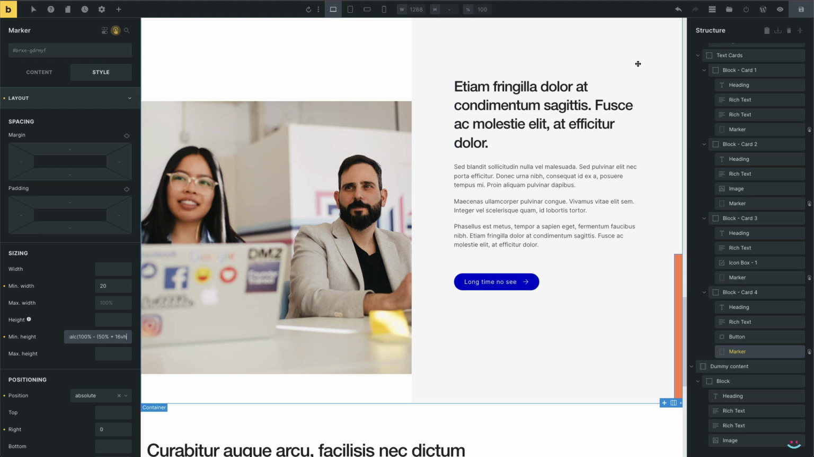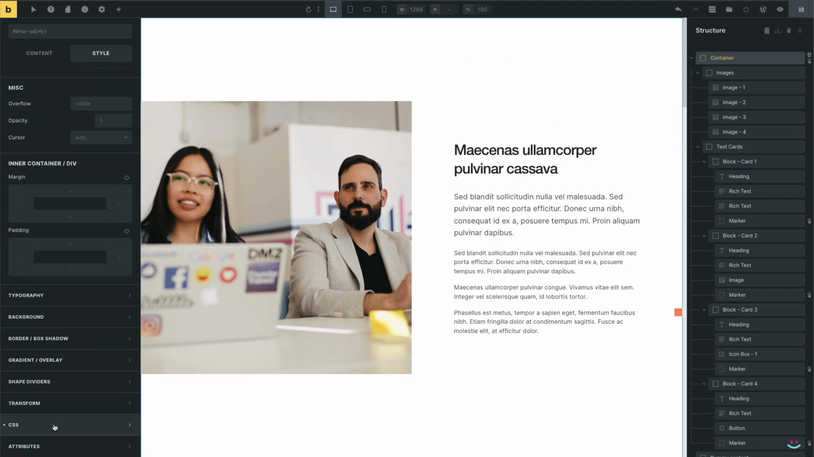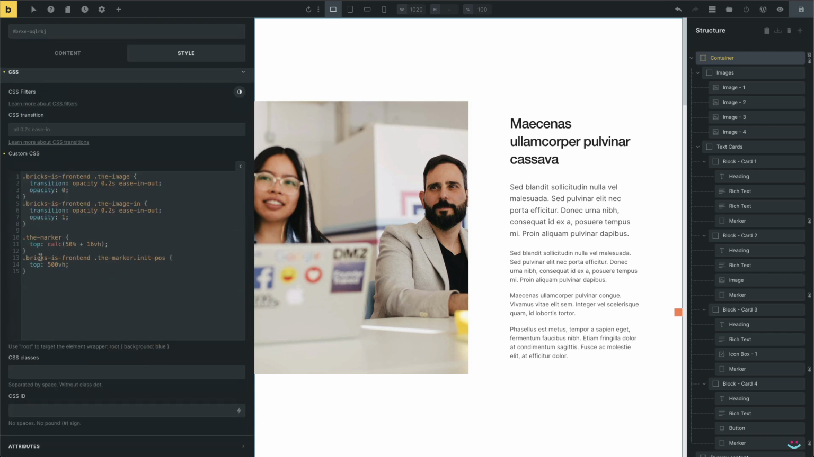Let's now get back to my CSS code and make all the markers hidden on the front end, which is going to be the very last step of this tutorial. At the end, I'll do the final preview.